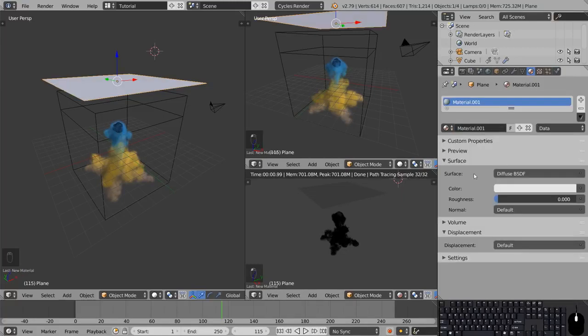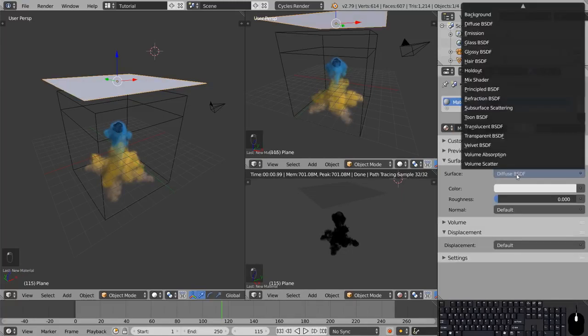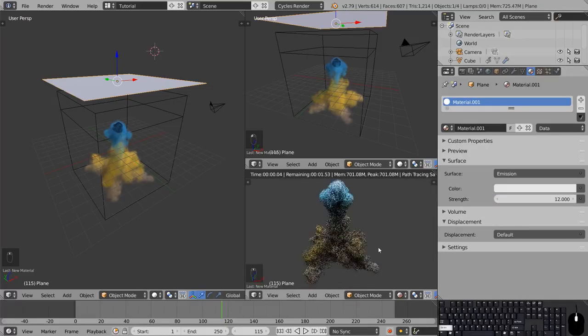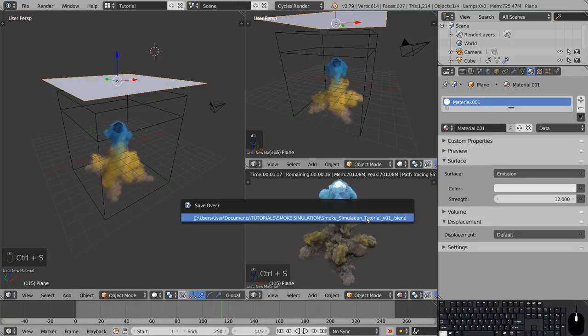Under Surface, there's the entire list of materials we can choose from in Cycles. We're going to select Emission Material. Now increase the strength to make it brighter. This is looking actually pretty cool.